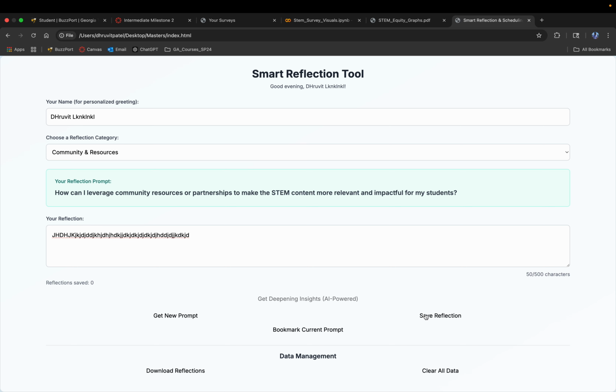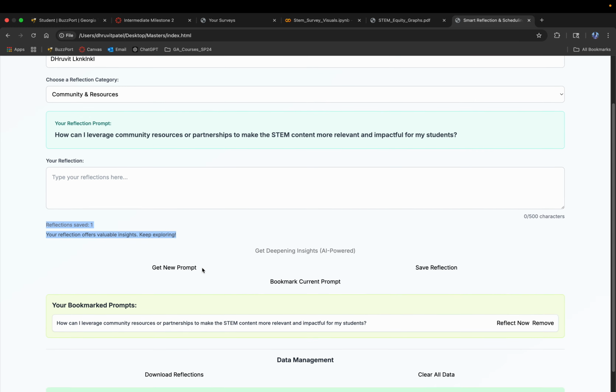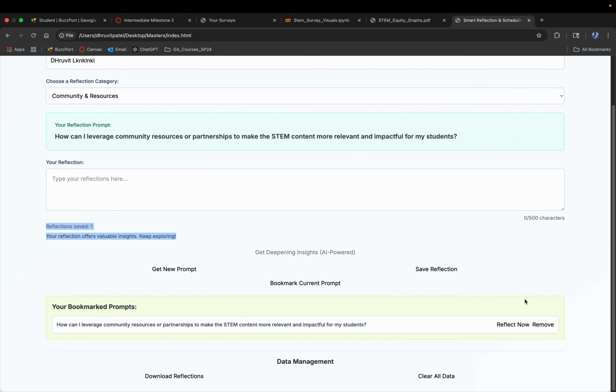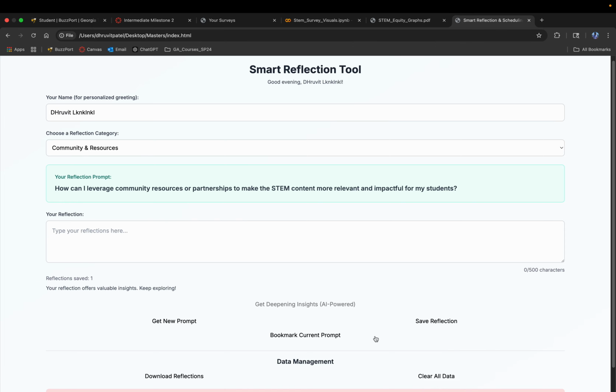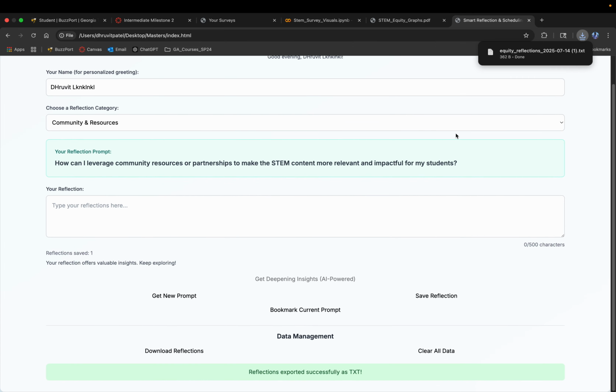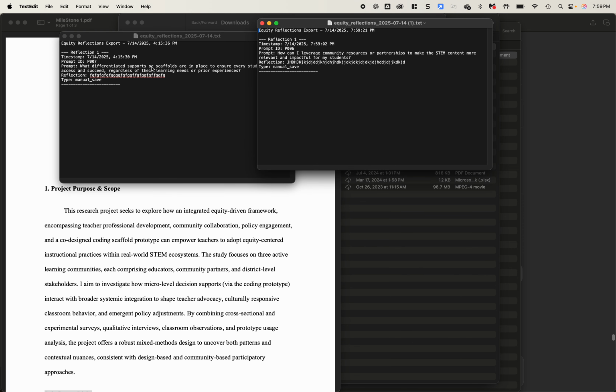Now, just for the demo purpose, what I'll do is I'll save this reflection. Note that this tool saves the reflection here. Also, I could bookmark it right at the bottom here. Now there's also an option to remove this bookmark if I don't want it. Once I save the reflection, I could just download this and it gets you a text file.